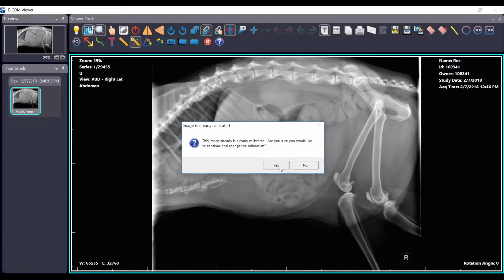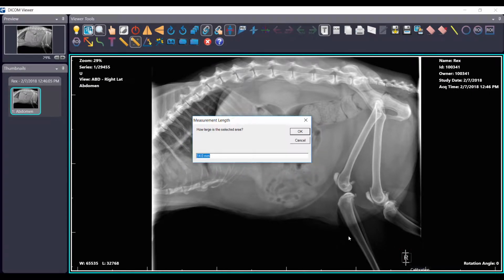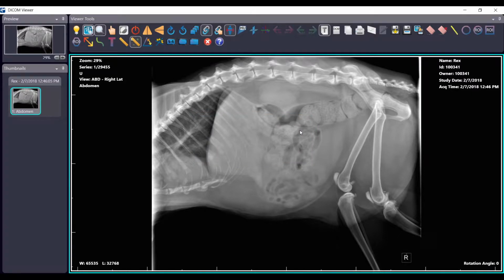Keystone will ask if you're sure you want to recalibrate the image. Click Yes. Next, find the endpoint of your object and click on it. You may now enter the exact measurement in millimeters. Finish calibration by clicking OK. Now that calibration is complete, you may select the ruler to take your measurements.